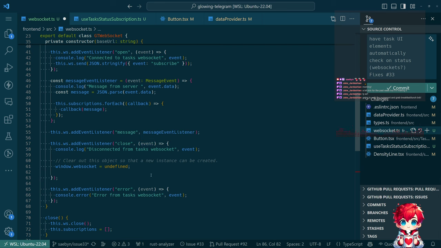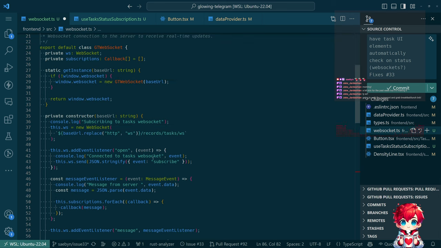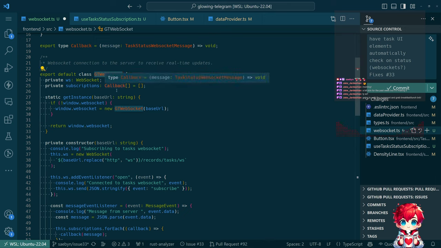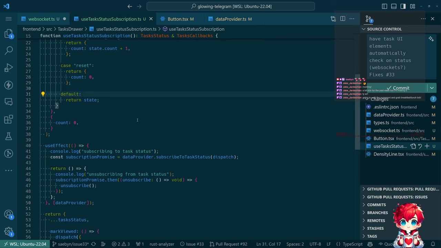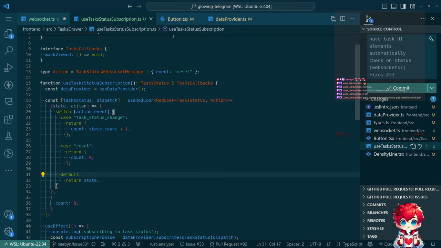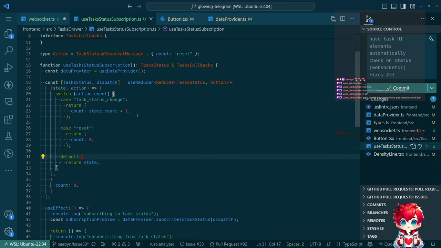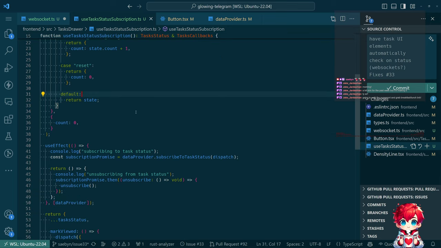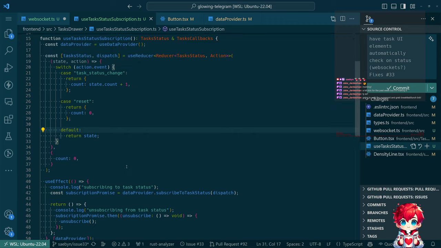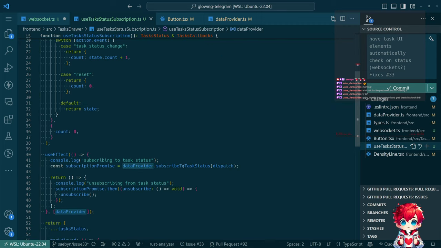There is a problem with doing this way, which is that there may be things out there that still have an instance of GT WebSocket, right? The component, let's think about this. The rendered component. What am I trying to say?